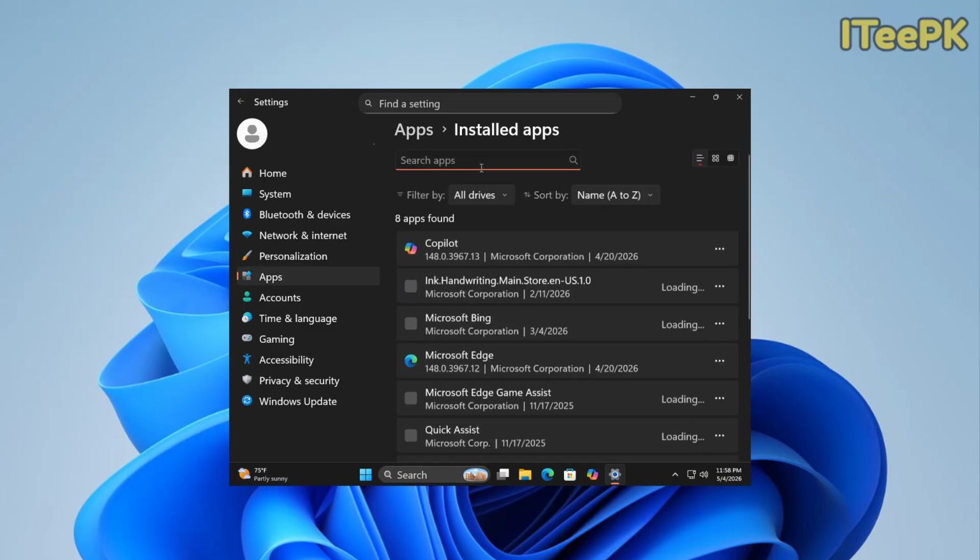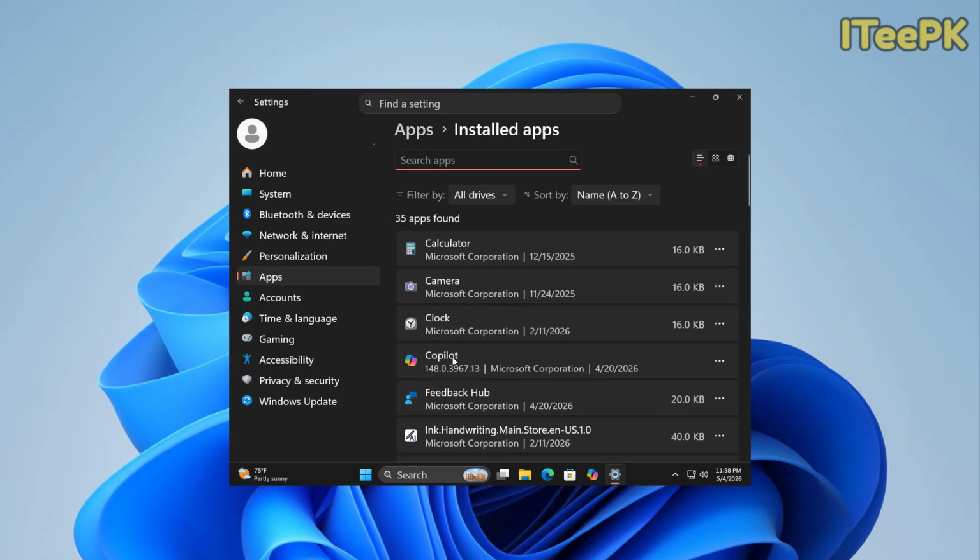Then we want to go to installed apps. Here we see the Copilot app, and if you click on these three dots, you will get an uninstall option. Previously, this option wasn't available.